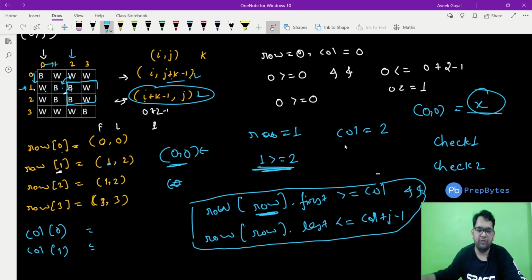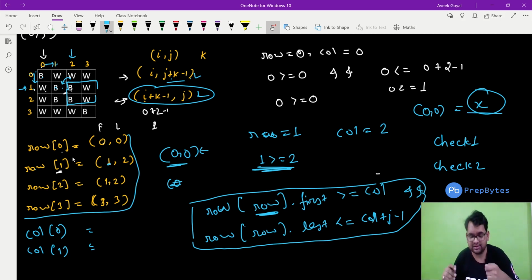Before check1 and check2, I also have to have these 2 things, that is, row and column. For each row and each column, I need to know what is the first black occurrence and what is the last black occurrence. So first black and last black. For each row and each column, I need to store this somewhere. So I need to store this value, and check1 and check2 are my functions.